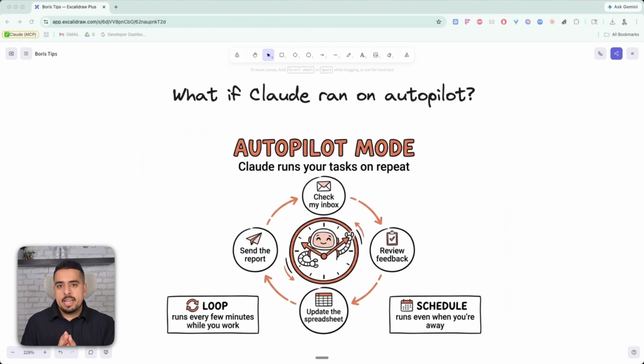Now the next tip is definitely more powerful, and this is how Boris and his team run Claude Code on what's called autopilot mode, where they take advantage of 2 newer features. One of them is called /loop, and the other is called /schedule. The core difference is /loop works as long as your terminal session and your computer is on, whereas /schedule can be written in the cloud and executed in the cloud.